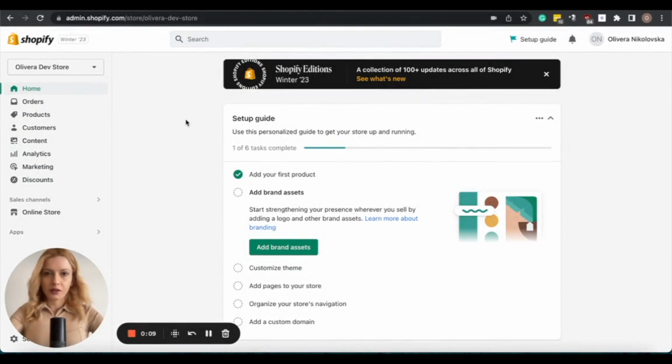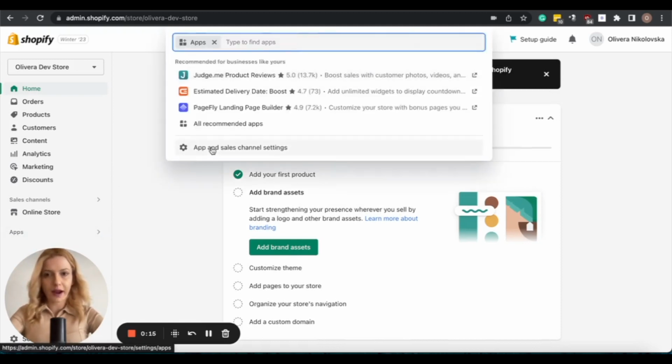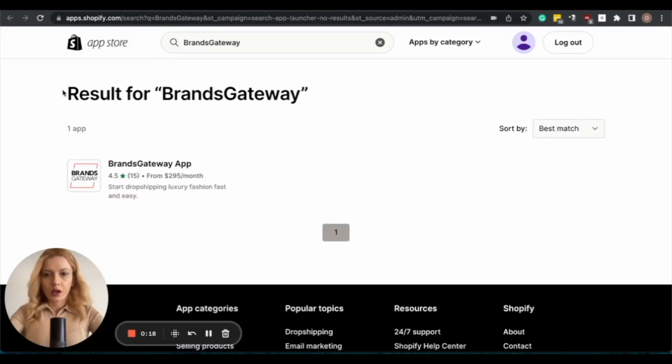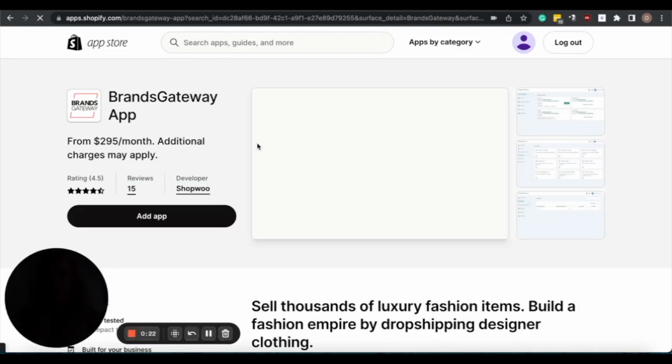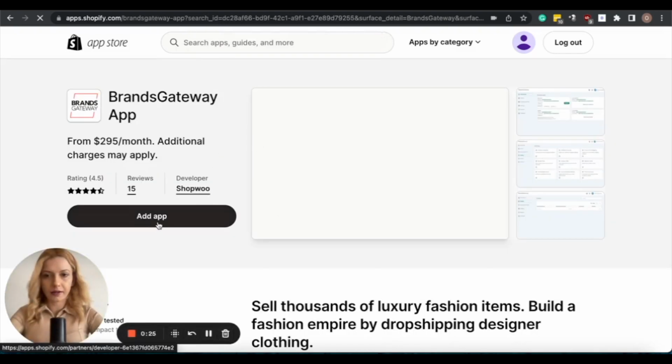In this video I'll explain how to easily install our app for Shopify. To start with, you need to open your Shopify admin panel, and on the left side from your dashboard, click on apps and then search for Brands Gateway. So this is our app for Shopify. You need to click on it first, then select add app.